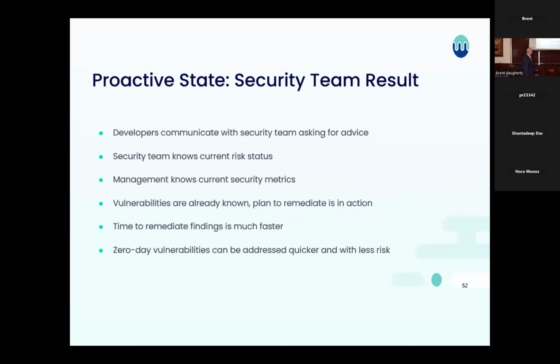All right, so proactive state, security team. Developers communicate with you. They ask you for advice. The security team knows the current risk. The other thing that I did that was very vital for my program's success, I built reports that went automatically up to the executive board. All the way to the CISO and the board, they knew the risk across our entire company, and it was a massive-size company. Management knows the security metrics, so everybody's aware.